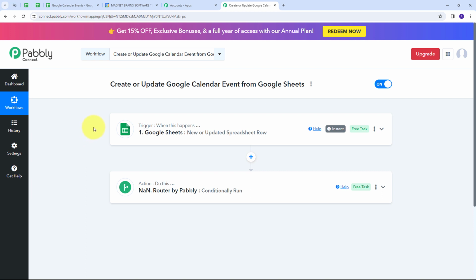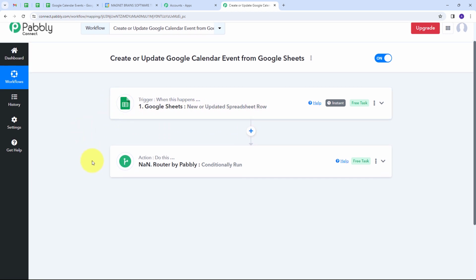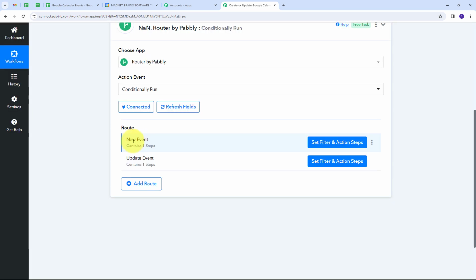So let's summarize what we did here. So first I have set up my trigger, and my trigger application was Google Sheets, and my trigger event was new or updated spreadsheet row. Then I have set up my actions tab, and in my actions tab I have used router by Pabbly, and here my action event was conditionally run. And in router I have created two different routes for new event or update event. So if I'm getting the details of creating a new event, then automatically I'm going to create a new event in Google Calendar, or if I'm getting the details to update the event, then automatically I'm going to update that event in my Google Calendar.